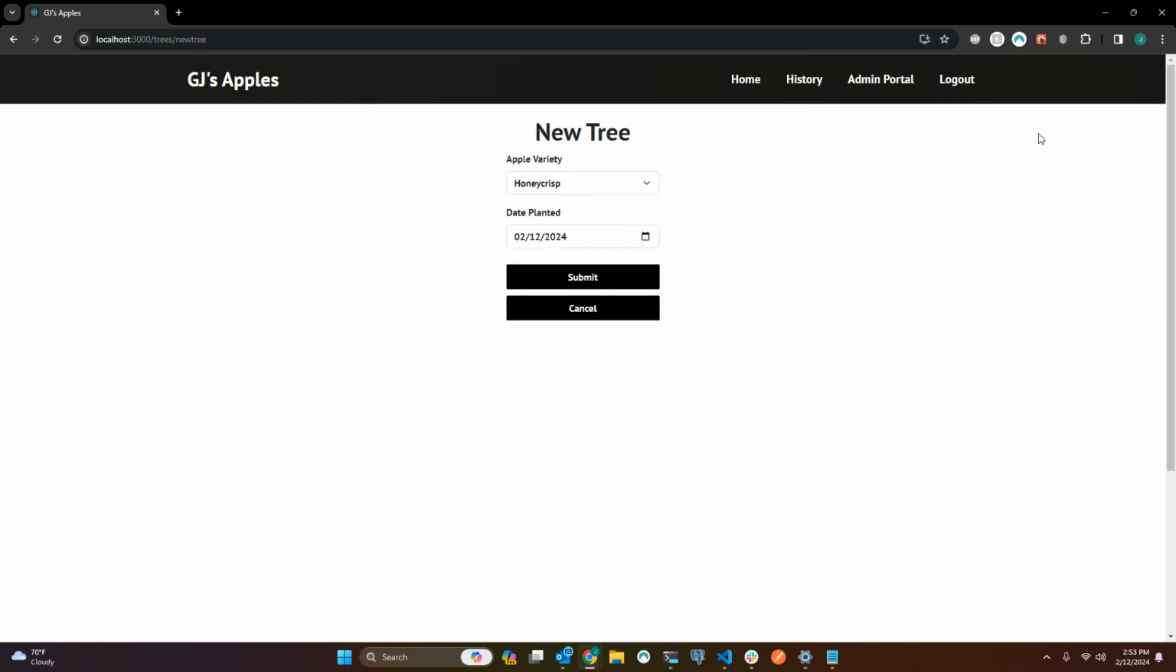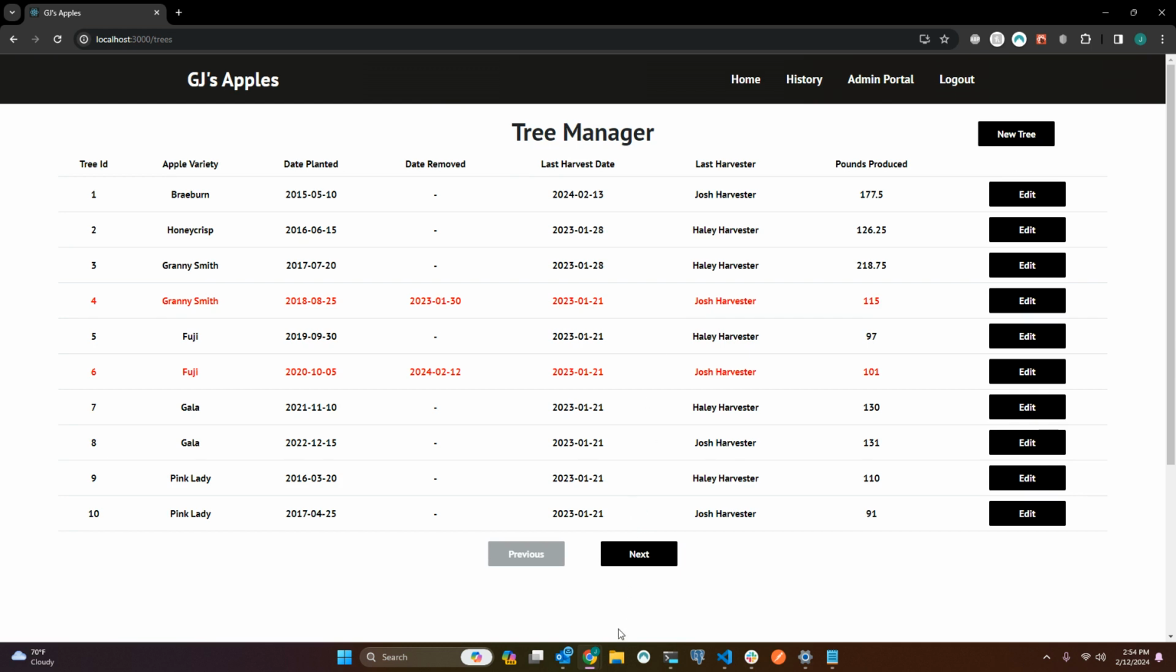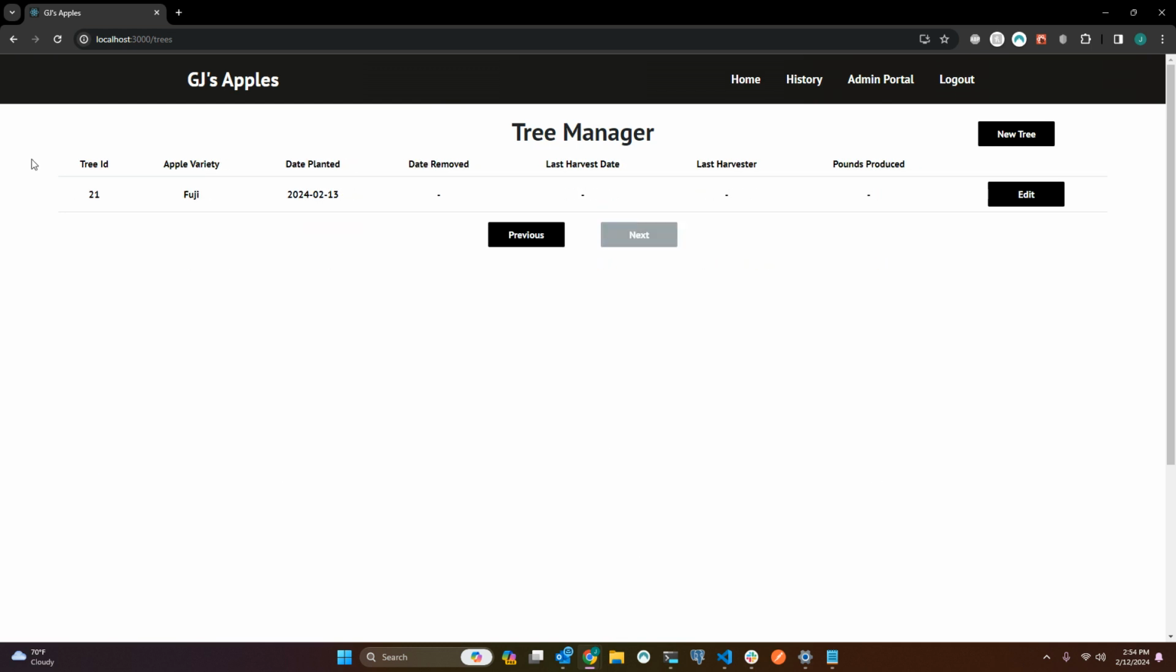I can also add a new tree. So adding a new tree will give me the opportunity to choose the apple variety of that tree. So maybe we're going to grow a Fuji tree. And I'm going to just say it was planted today. Submitting it and scrolling over, we can see that new tree was added to the system.